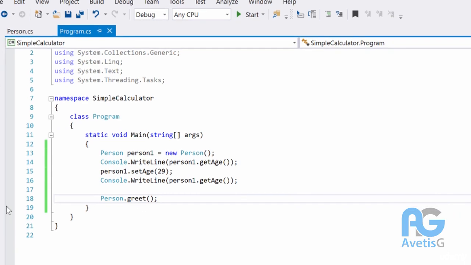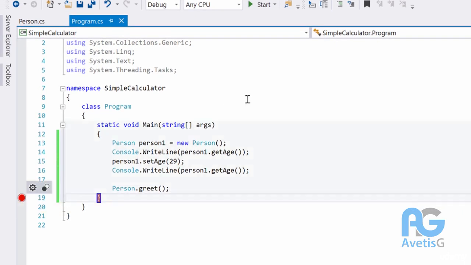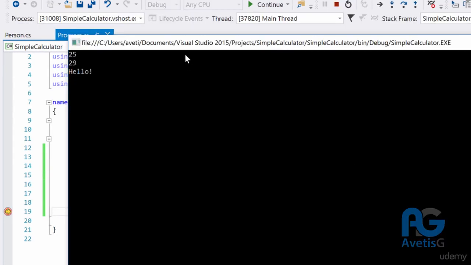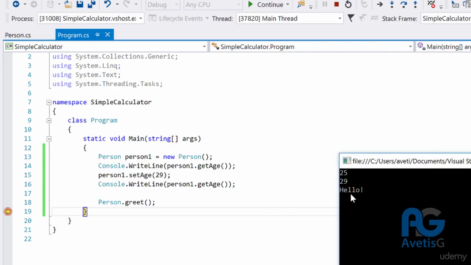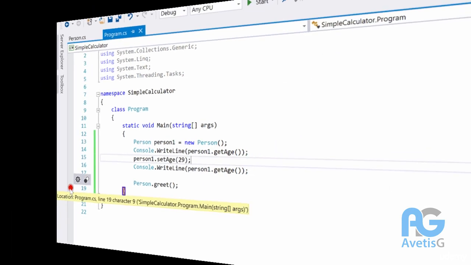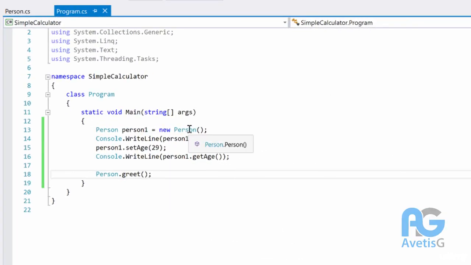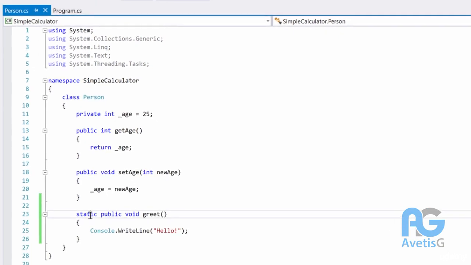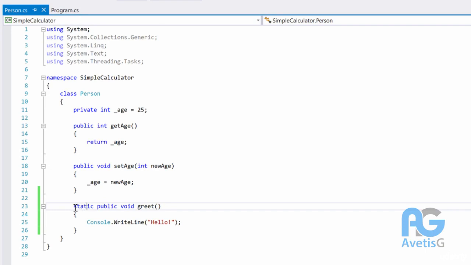And it'll work even if I put a breakpoint here, just so that the console doesn't close. Let's actually check it out. See, 2529 from the previous example, and then hello. So we're able to access it on the class. Now let's go ahead and take a look at the format. So I will go inside of the person again, and let's look at the static method. You see that the only difference here is that I have the static keyword, which is a reserved keyword again. And if you take it out, then it automatically becomes non-static.